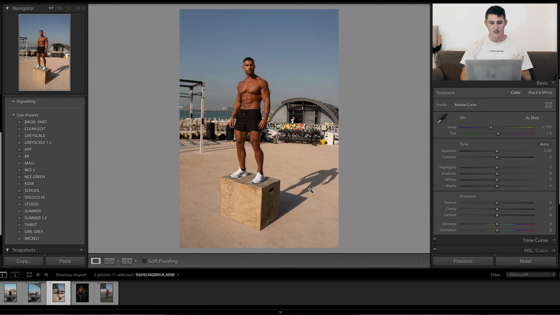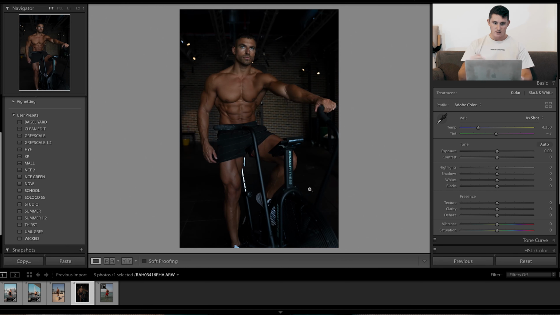So same again, we're going to the third one. Actually, I might skip this. It's pretty much the same lighting as the previous one. So we'll just cancel that out. Skip. Okay, indoor shot, very nice.